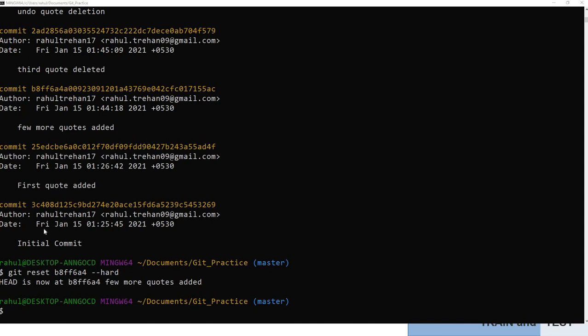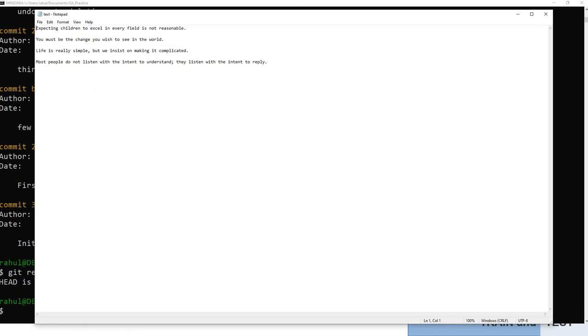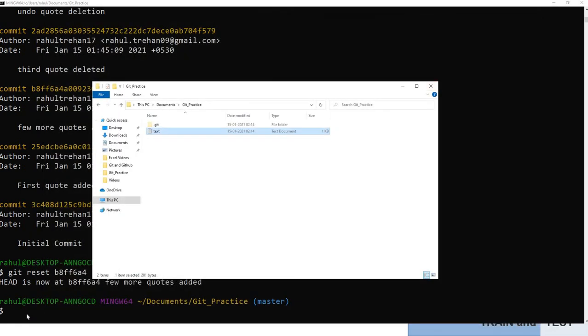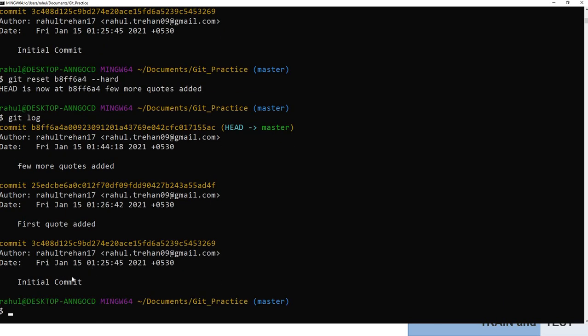Now if we look at our text file again, we'll see that we have all of our 4 quotes back in the file. And if we check the log, we'll see it has only 3 logs, which are the initial commit, first quote added, and few more quotes added. And all the commits which we did after this are all discarded now. I hope you understood the difference between git reset and git revert.